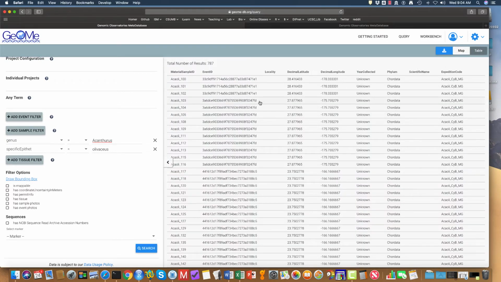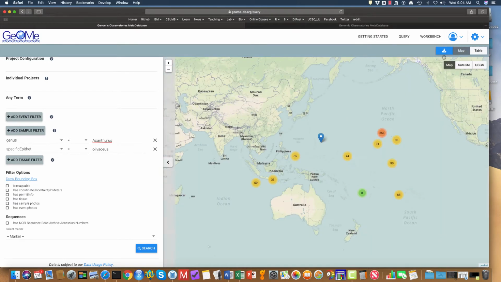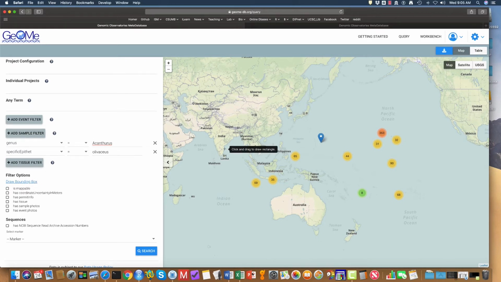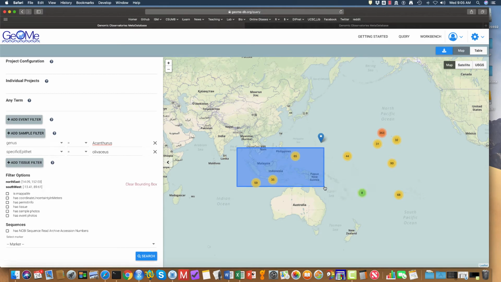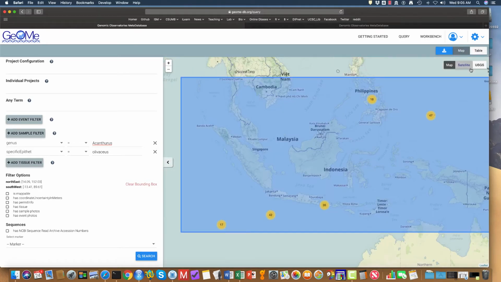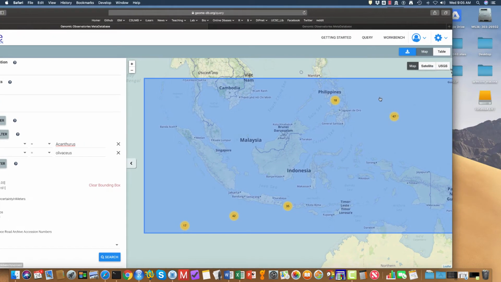And first, it's going to return to me a table of relevant metadata, including the event, decimal latitude and longitude, phylum, expedition code, and I can also see it in a map. And let's say I'm only interested in samples that come from the coral triangle. In that case, I can draw a bounding box just around these samples, and redo my search. And now I've just got those samples from the coral triangle.